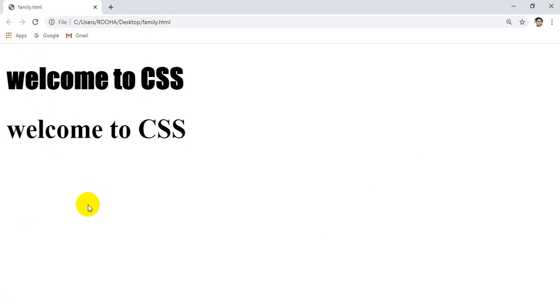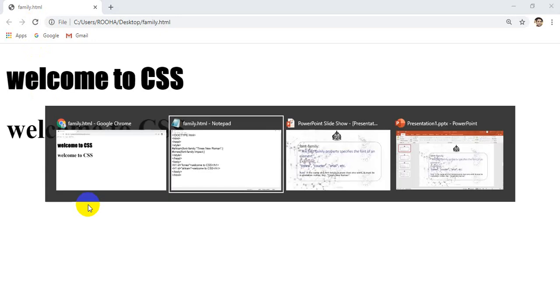Okay, hope you could understand what we have learned today. Font family is a property of CSS which is used to assign some family, some text property to your text or your font, which is used to design your web page very attractively.